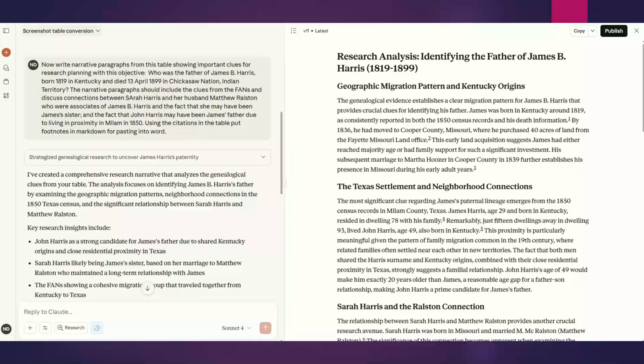Originally the Markdown for the footnote formatting was formatted incorrectly, which happens a lot with AI. So I just gave it an example of what the footnote Markdown is supposed to look like, and it fixed that. Then it showed the footnotes correctly and was also able to paste them correctly into Word.